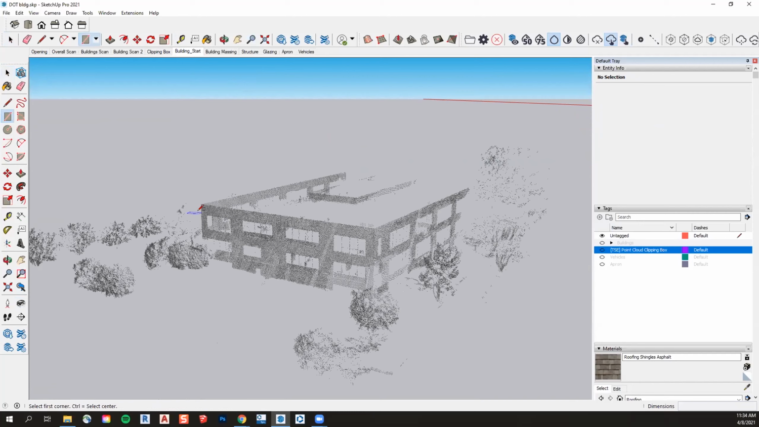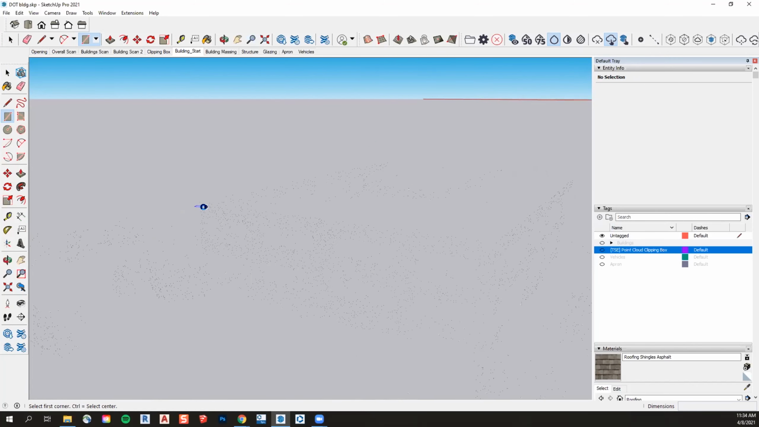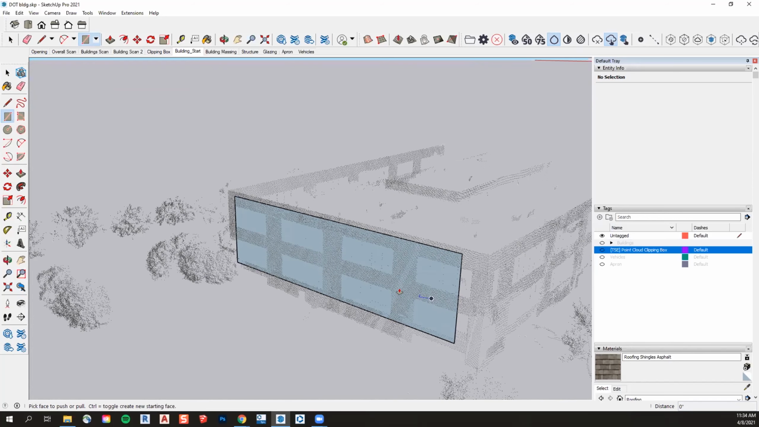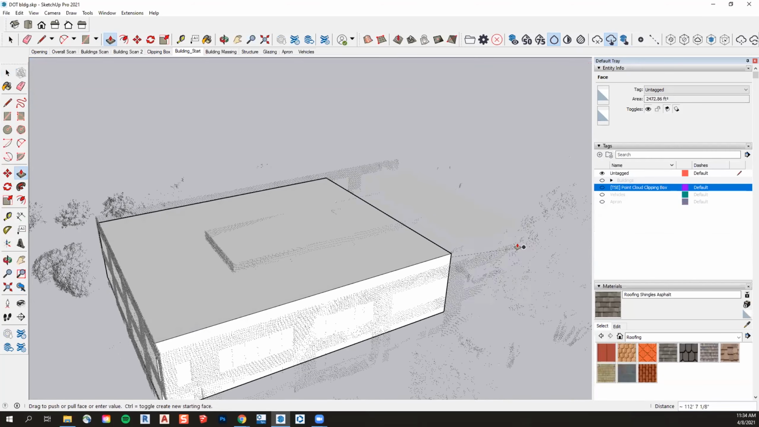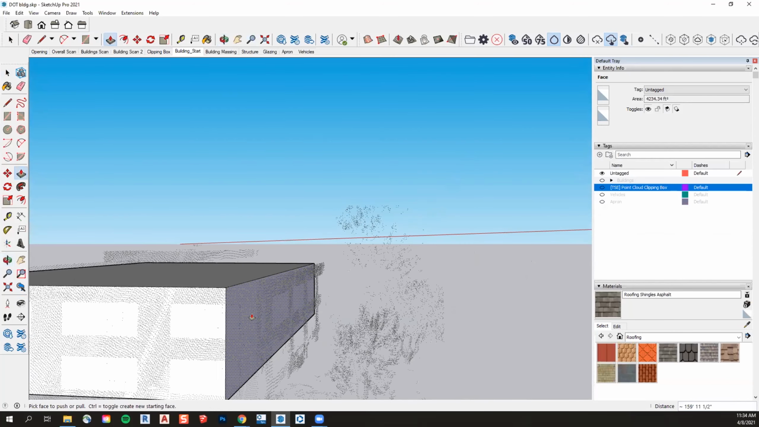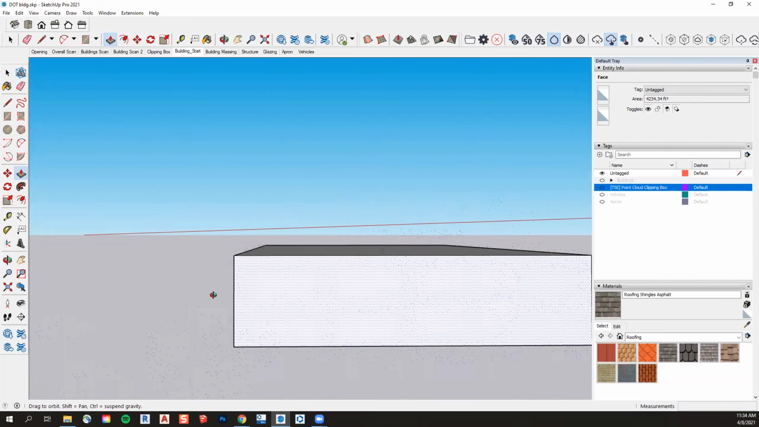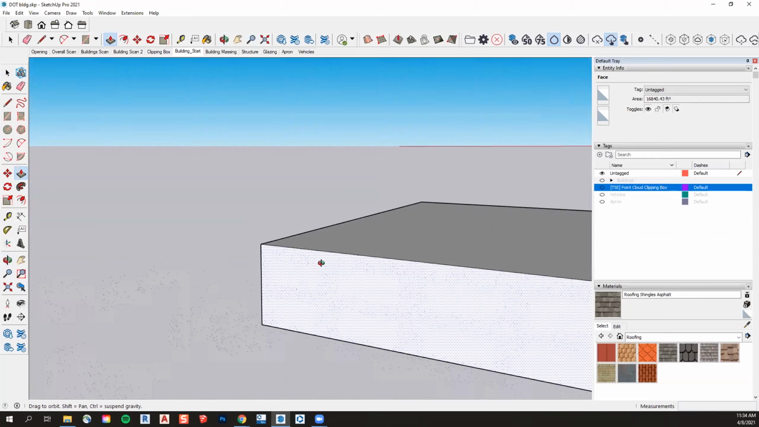So for this example, I want to just get the footprint of this building. You can see here that it's going to want to snap to a point. So I'm going to do a pretty generic rectangle. And I want to get the extents of my building using the push-pull tool. And it's going to snap to the points in this building. So as I maneuver around, I can make sure that we're getting the footprint of the building pretty accurate, and even up to the roof line.